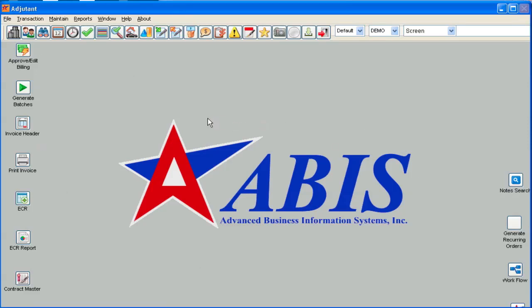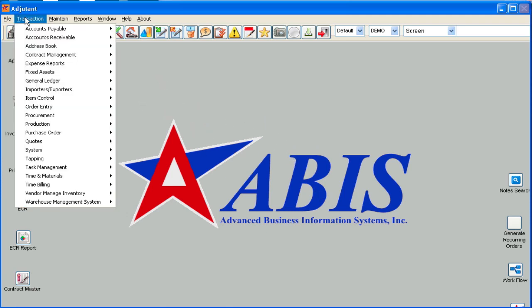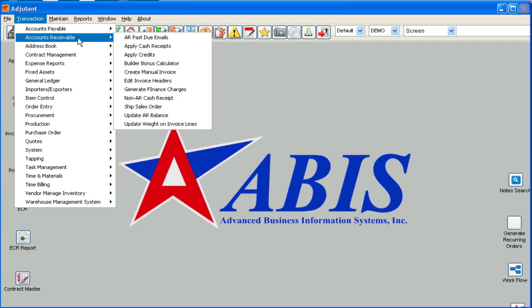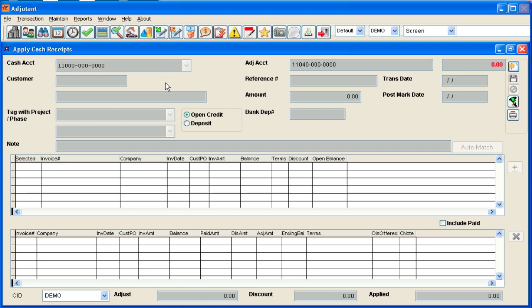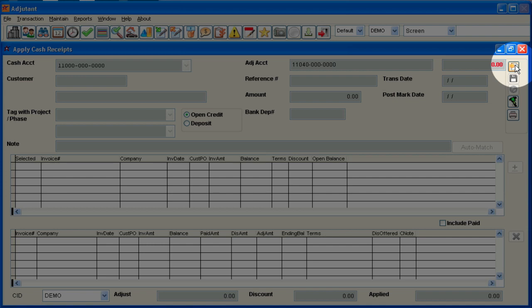All right, let's take a look at the cash receipt screen. We'll do a cash receipt on a couple invoices. I'm going to go to Transaction, Accounts Receivable, Apply Cash Receipts. To add a new one, you can simply hit Enter on your keyboard, or you can click the Add button with your mouse.